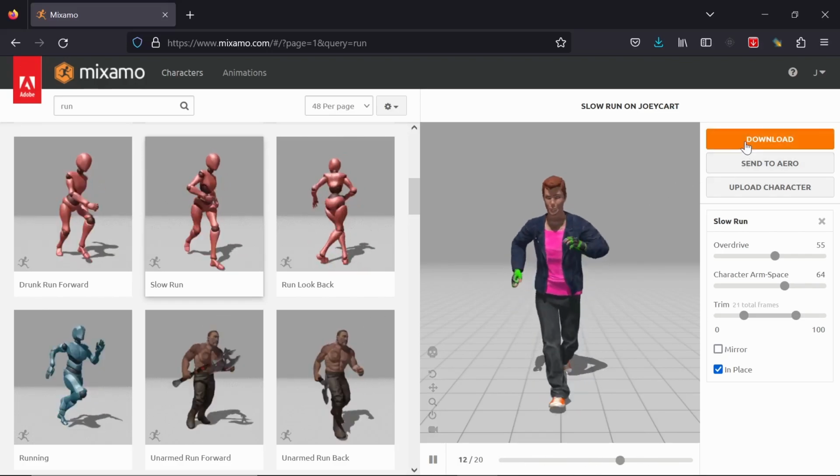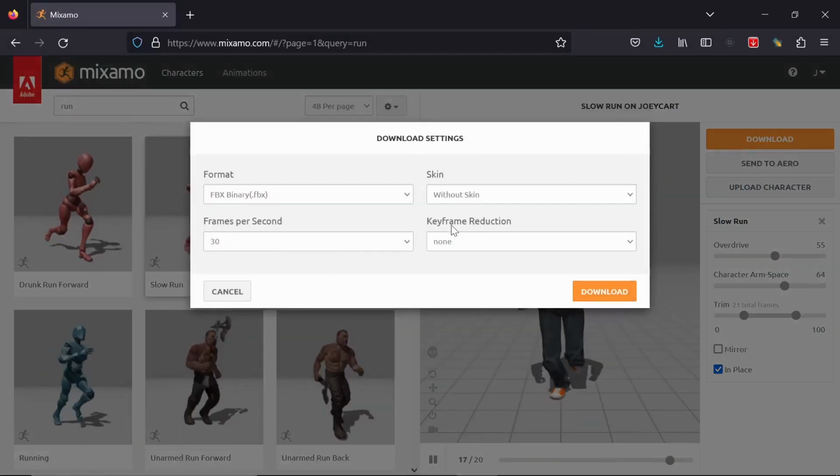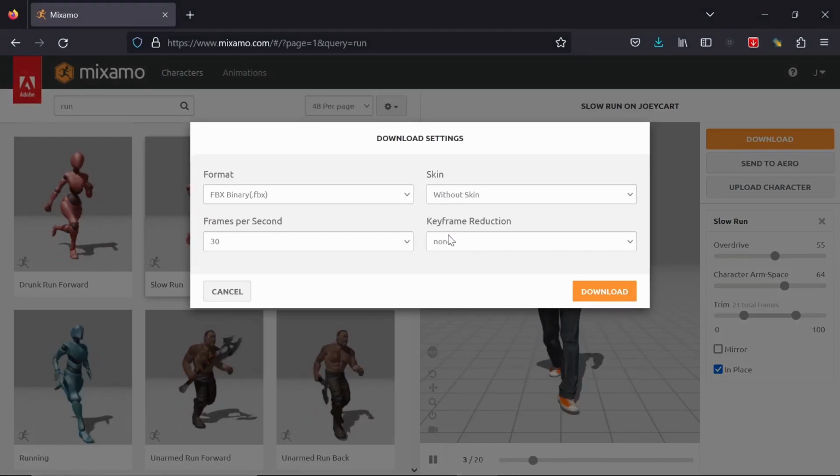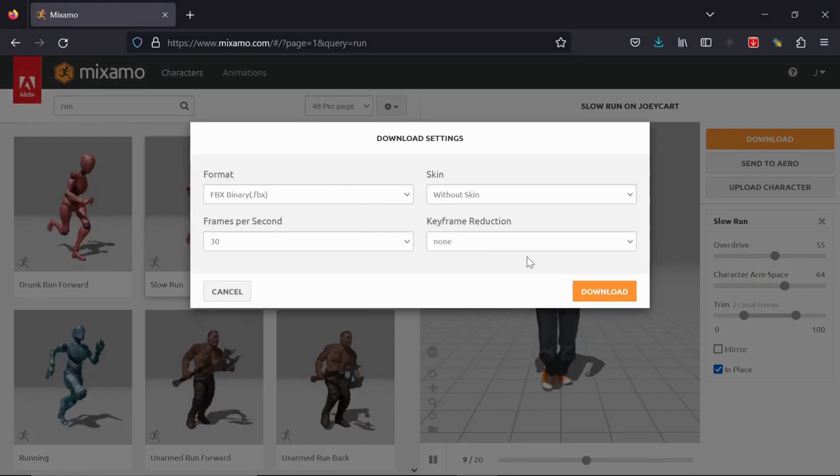So go ahead and hit download. Again, without skin, I recommend no keyframe reduction, 30 FPS, and FBX binary.